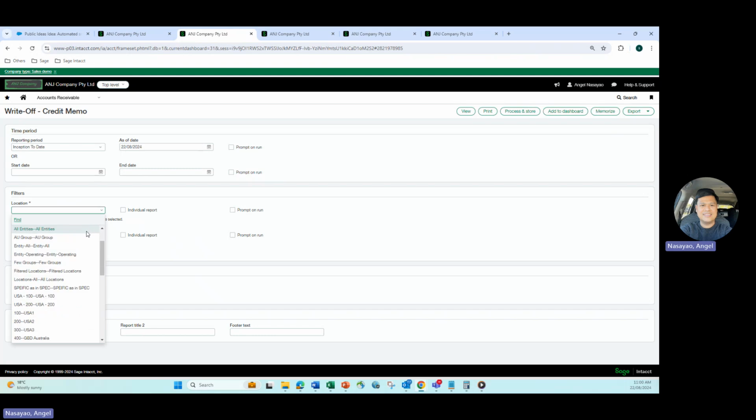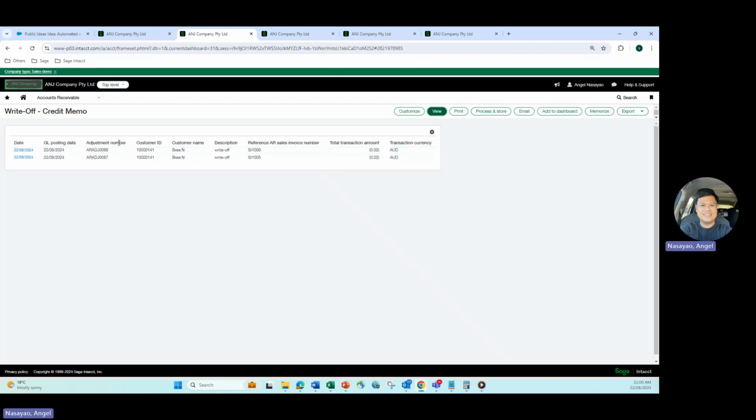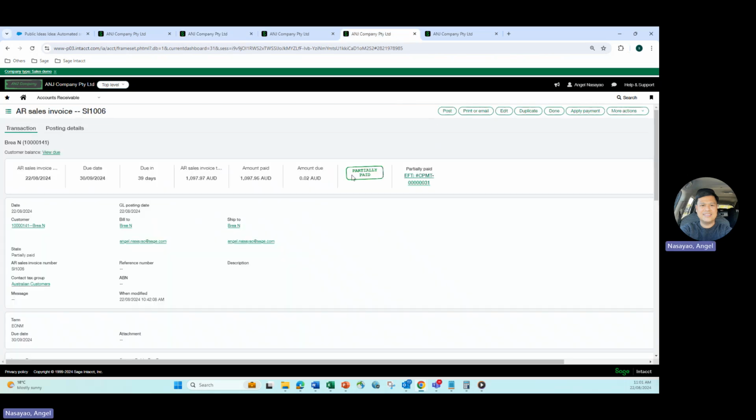Let me just choose the location and click on view. You have this information displayed to you then, right? So you have the customer number, write-off amount. Okay, so I just have a previous one created earlier, this one, but we're actually looking at the AR sales invoice number, which is this one, and that's that, right?